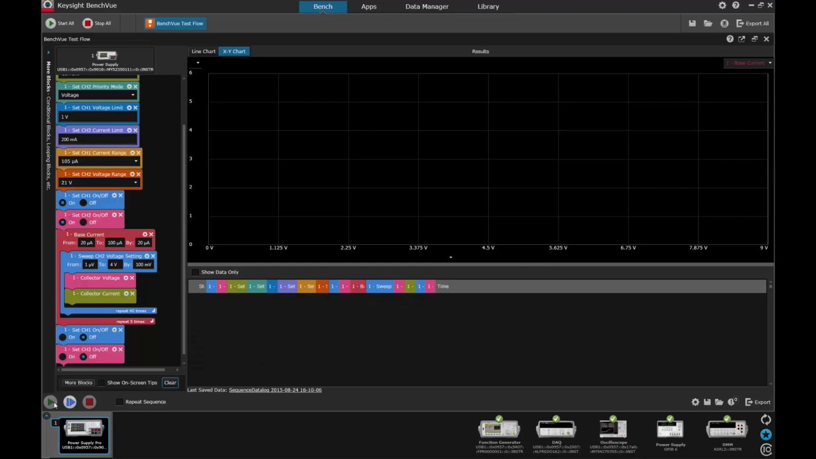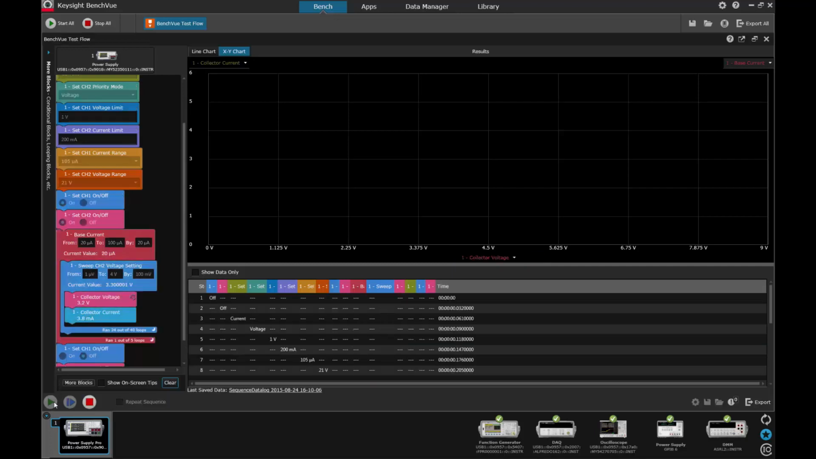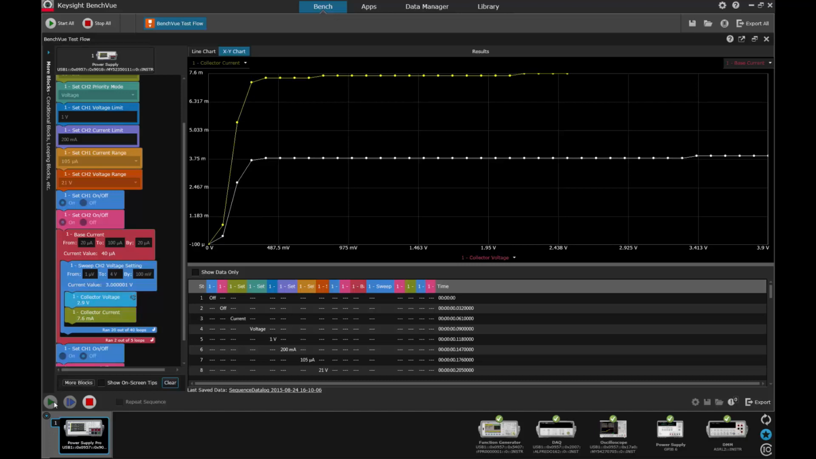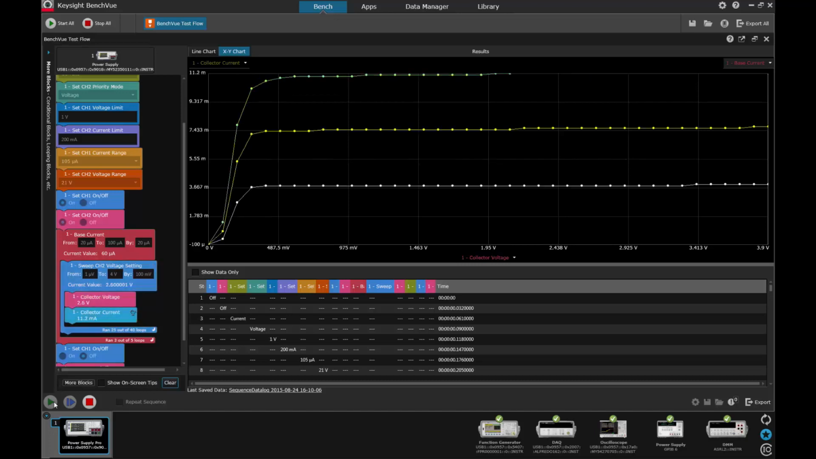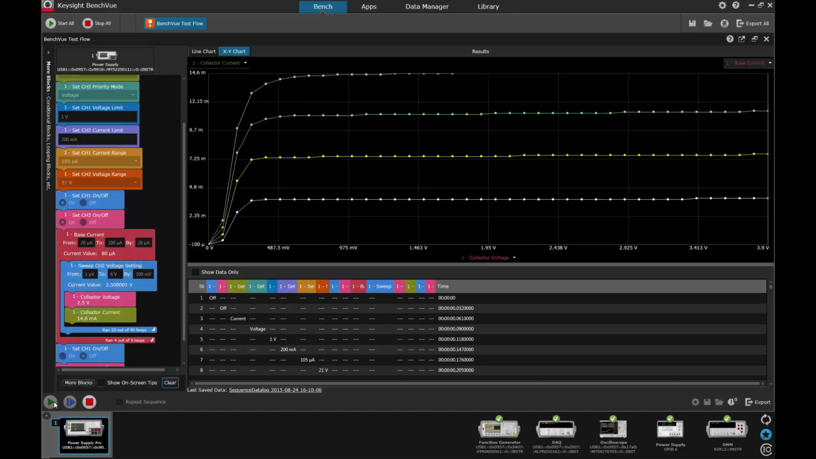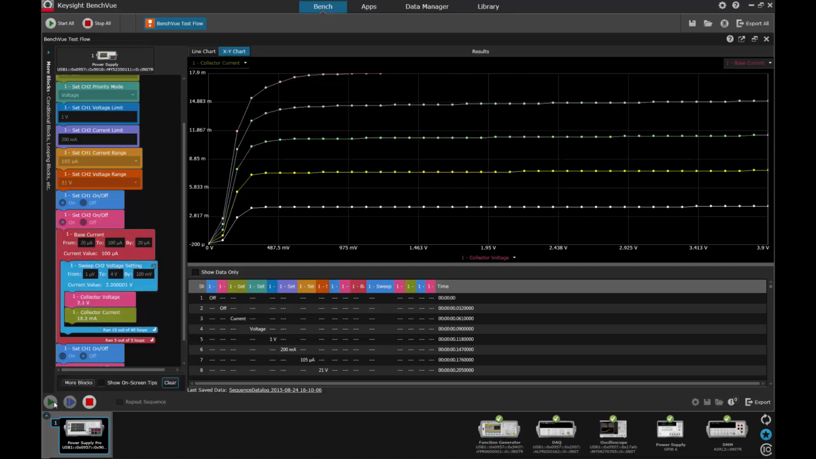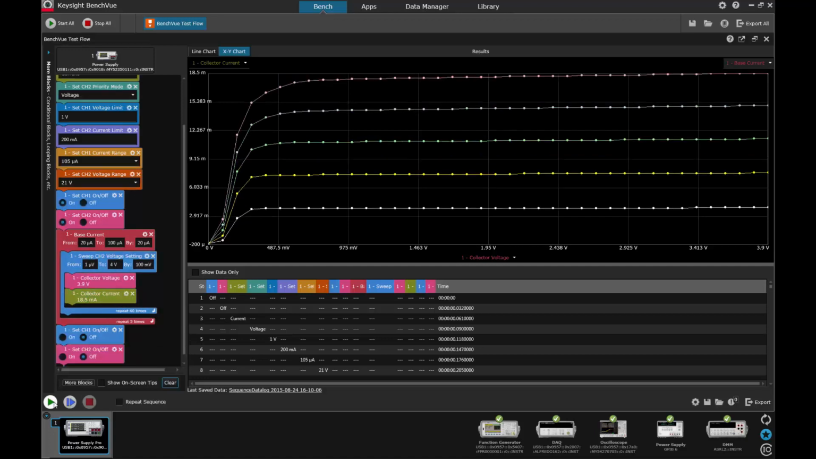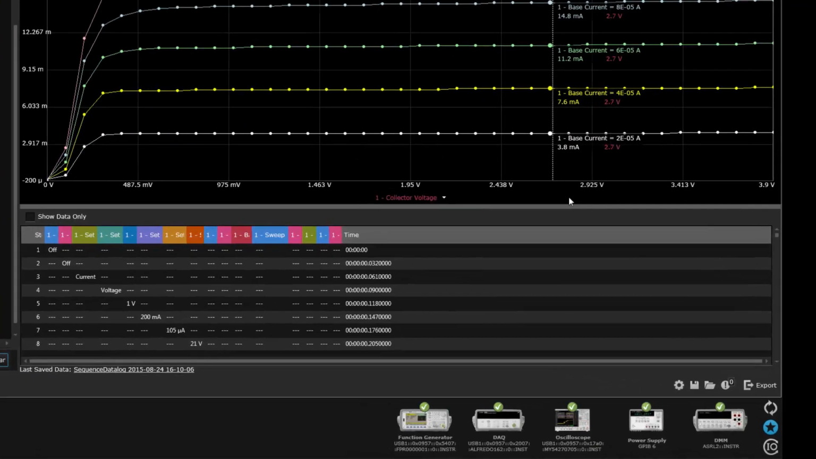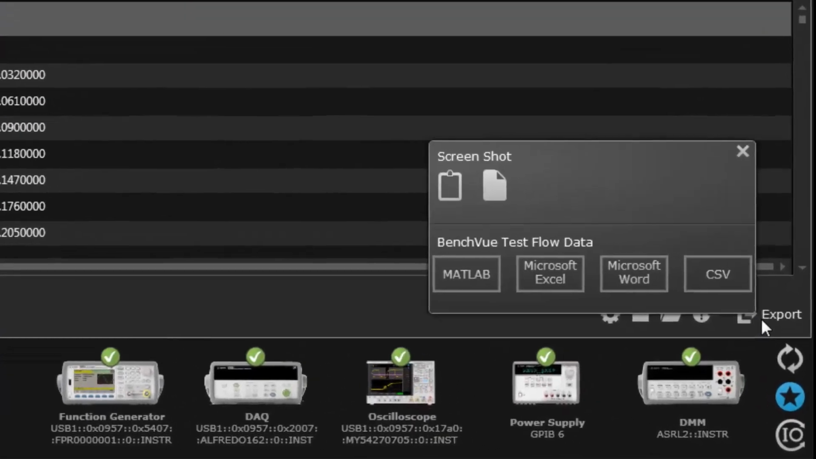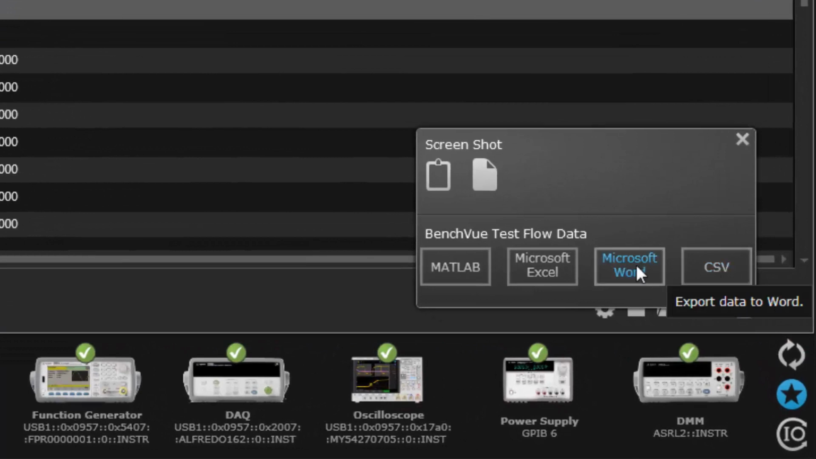Now when we click Start, the familiar shape of a transistor curve trace begins to take shape. When it's done, we can mouse over the chart to see values at each measurement point. Trace data and screenshots can be exported in Excel, Word, MATLAB, and CSV formats.